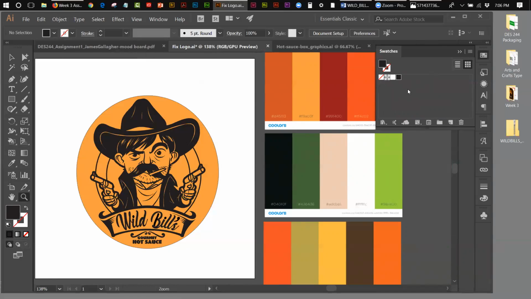What it leaves me with is none, registration, white, and black. Now white and black are two colors that I'm definitely going to use. So I don't want to delete them. I probably could delete them, but I'm not going to because I'm using them and I want them. Okay? But what I want to do is take a look at my logo design, and decide what I'm going to do with color in my logo design.